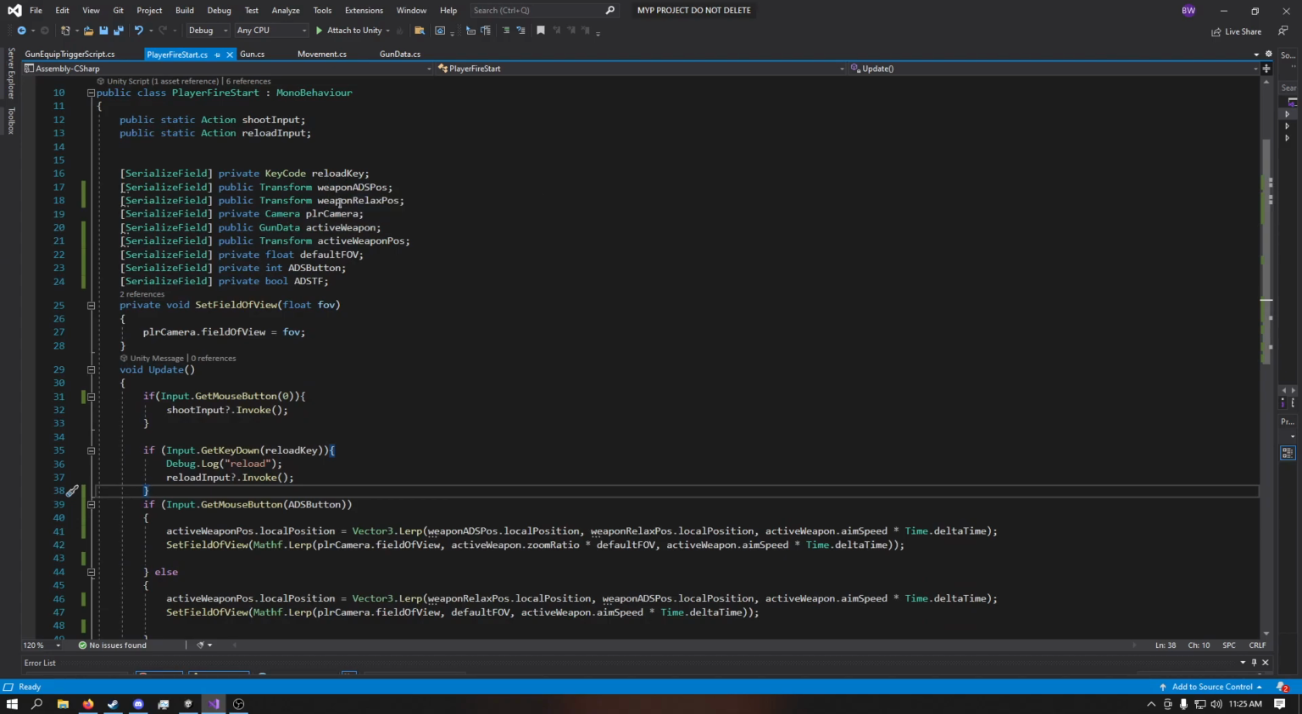So we have the ADS position, relax position, player camera. I'll show you why I need that. Active weapon, gun data, transform for the active weapon position, FOV. That's just a random thing. ADS button. I don't need this anymore.